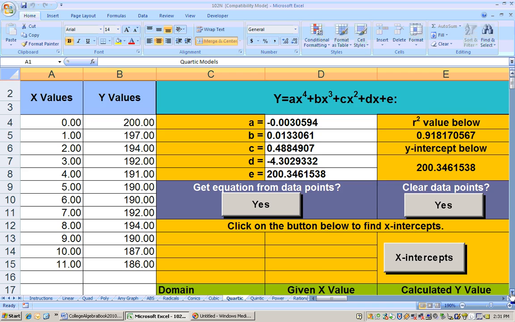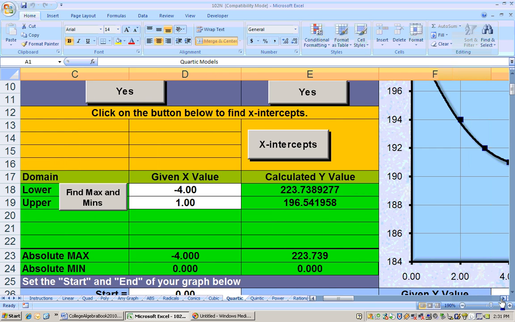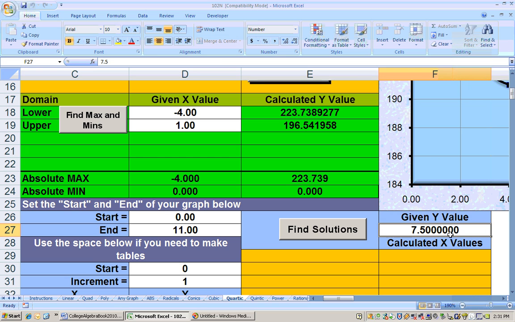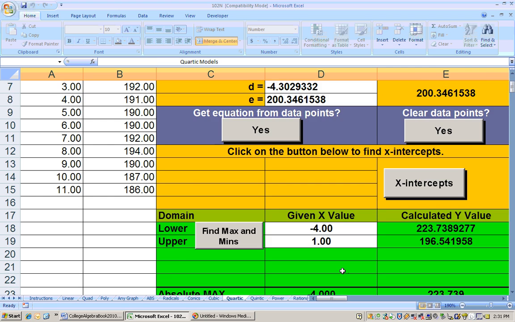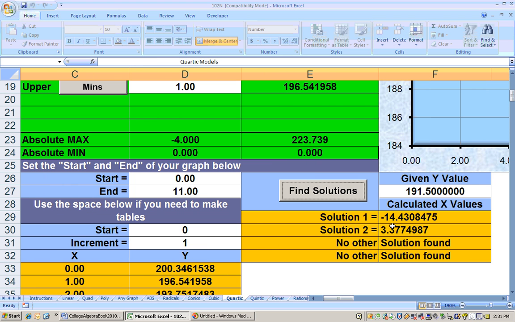And what I wanted to show you is this works the same way. You can type in x values to get y values over here, and you can type in a y value and click the Find Solution button. Like again, when was the person weighing, let's say, 191.5, and click the Find Solution button, and give it time. There we go. And we have a couple solutions to that: 14 weeks before they went on a diet and 3.37 weeks after they went on a diet.